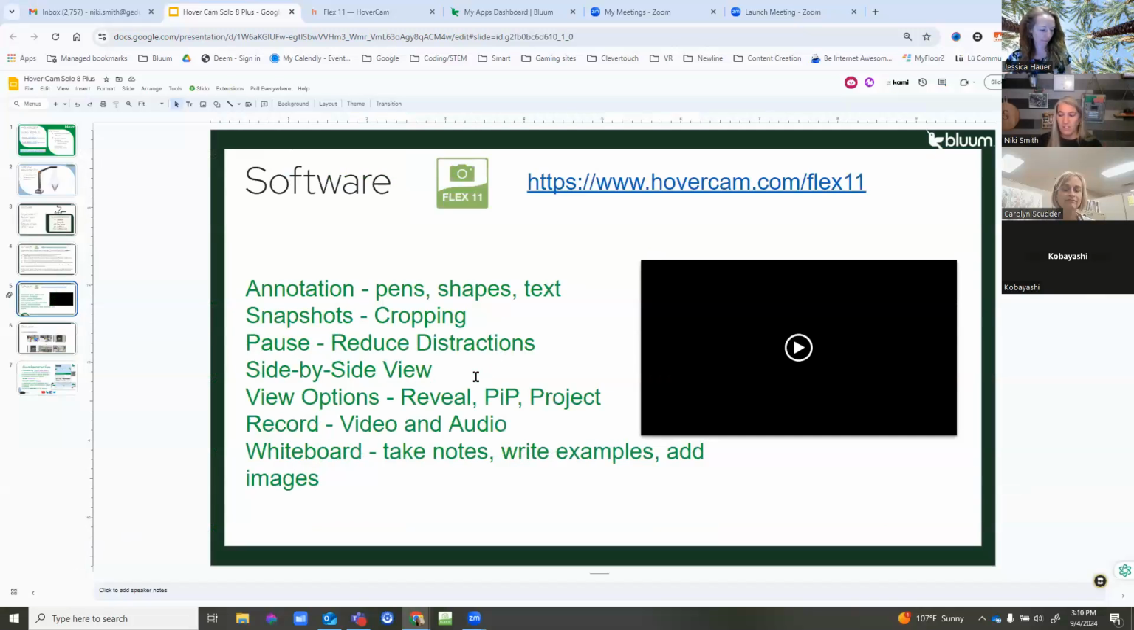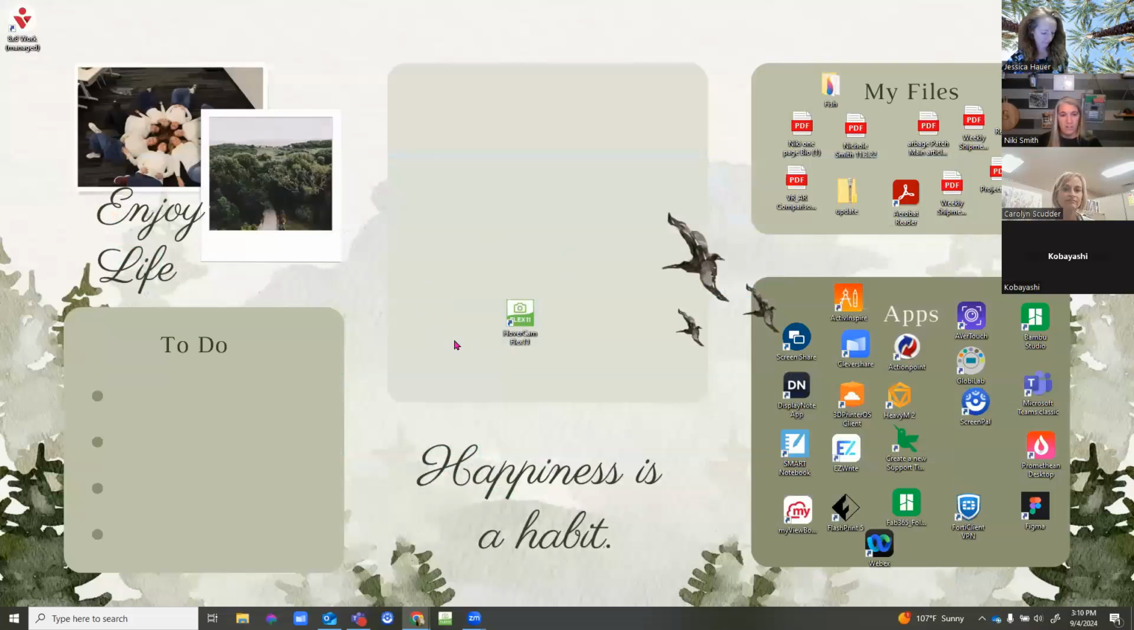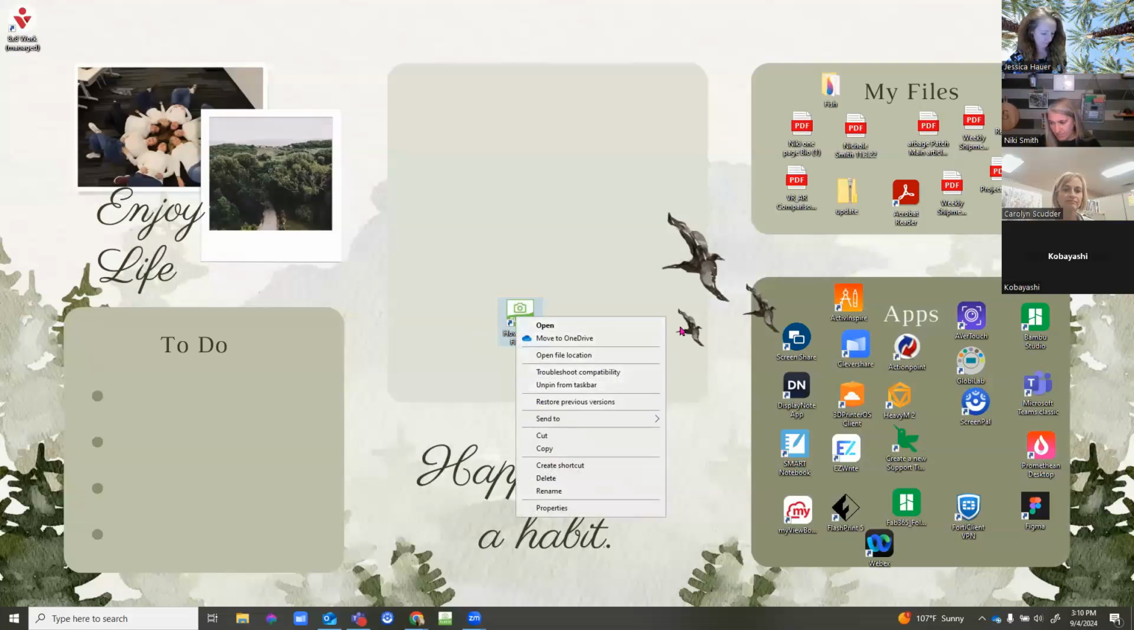Once the software is downloaded, it should show up on your desktop. There's directions on that slide deck on how to pin it to your bar at the bottom. If it's just on your home screen here, if you right click, you should be able to pin. Mine's already pinned, but now it says unpin from the taskbar, and then it will always show up there at the bottom for you.